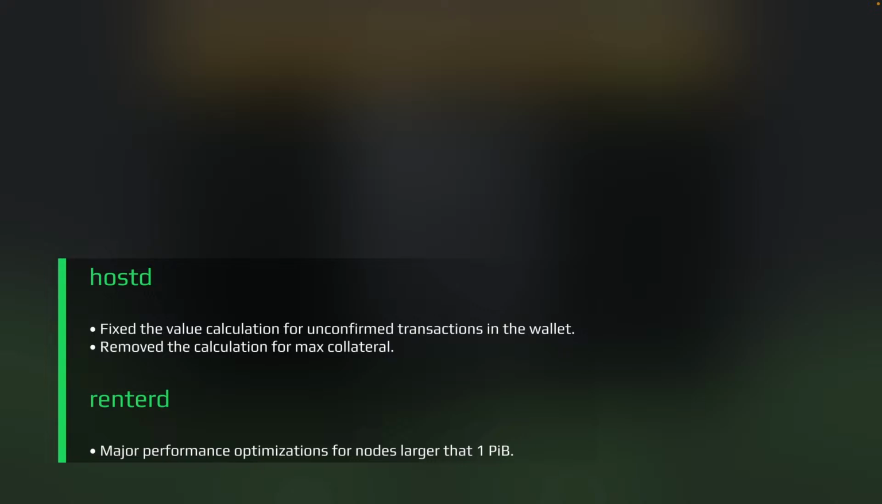For Renterd, we've carried out major optimizations for the performance of nodes that exceed 1 petabyte, meaning fast data access and future-proofing.